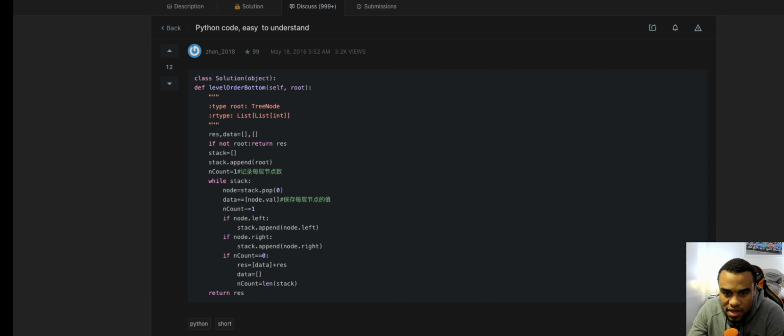Okay. Yeah. What's he doing here? He has a result. If not, return result to stack. Why do people do this? It just looks ugly. You just add an extra line, man. Stack.append root and count. People who type Python and then use camel case, that pisses me off too, man. Keep Python with snake case. Thank you. While stack, node equals stack.pop(0) element. Data plus equals node.value.